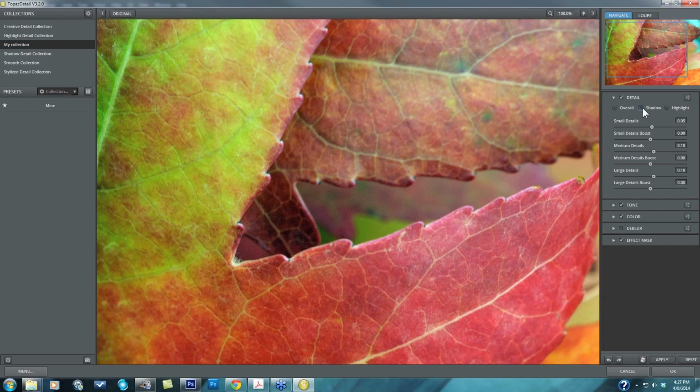So if I just want shadow detail light, I can come in here and I can see that it has moved all of my shadow detail sliders around. So these presets are really nice to work with as well. I'm going to press reset all here below. The next module that we have is our tone module.